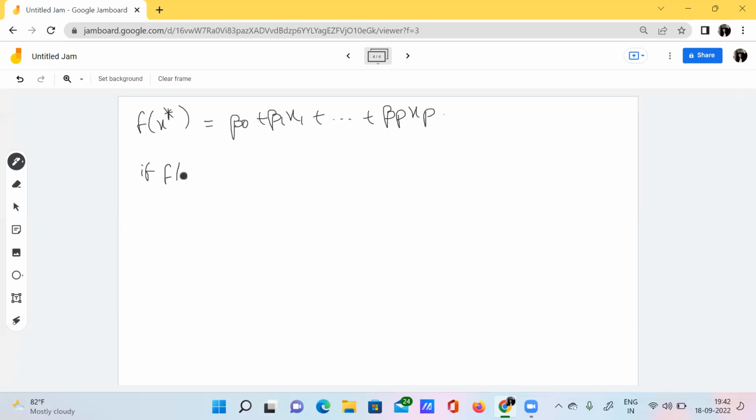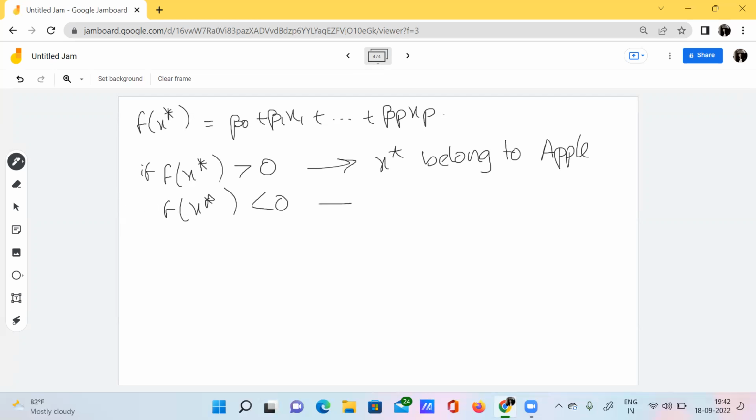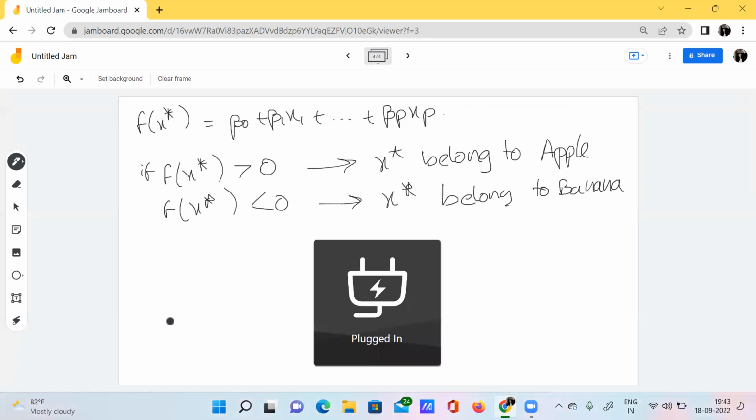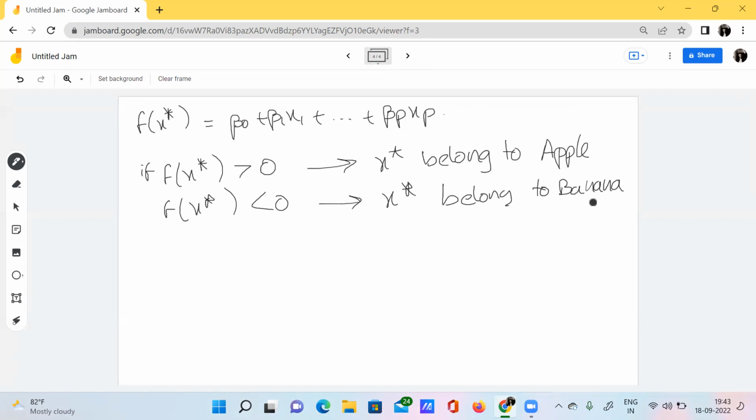If the f of x value is greater than 0, we classify the data point as belonging to a particular class. Let's say it belongs to the apple class. If f of x is less than 0, that is, if it is negative, then we can say x belongs to, let's say, banana.